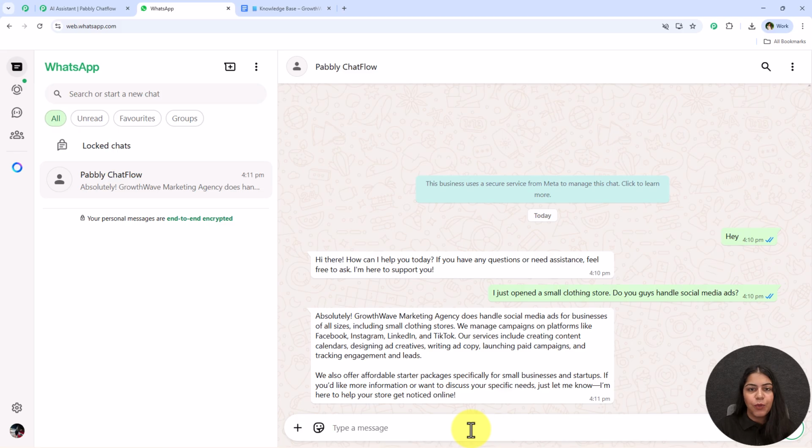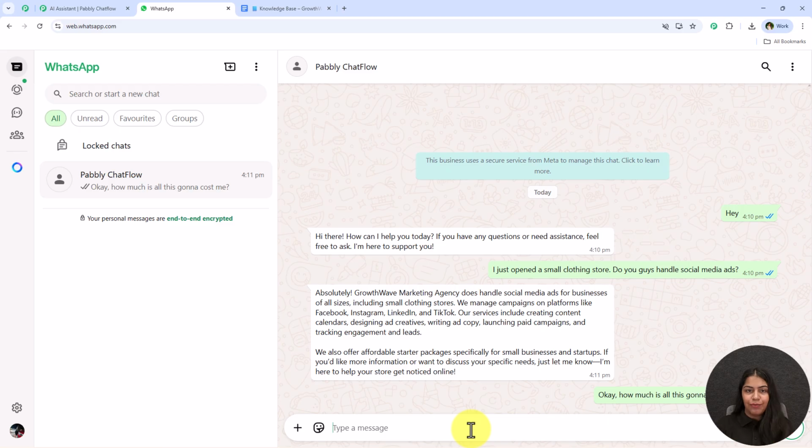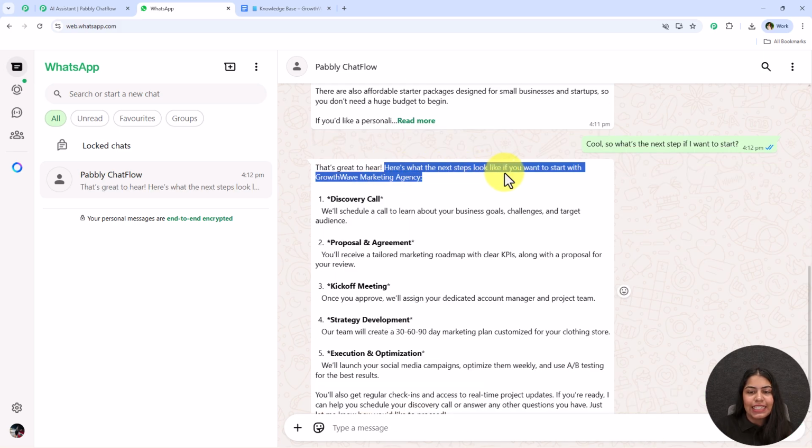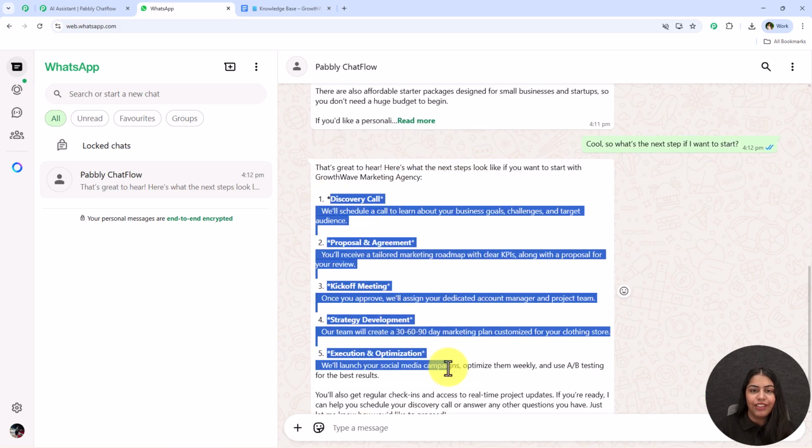Alright, so let's move further and ask them the rest of the details. I am going to ask them this. Okay, how much is it all going to cost me? I'm going to ask the cost for the same. Alright, so yes, you can see that now my AI agent is going to reply. So we are going to wait for the reply first, and within seconds and in real time, the AI agent has replied and shared the pricing details. Let me ask another question, which is, cool. So what's the next step if I want to start? Here's what the next steps look like, and it has successfully given me these steps.